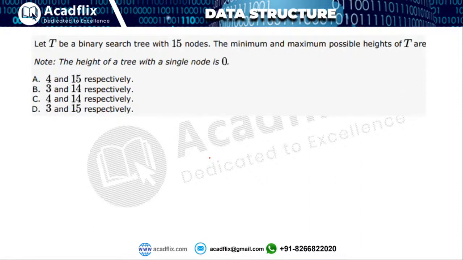Okay, so I'll just discuss them before I move over to heaps. So this particular question is saying that I'm having a BST. Now what is the max? Having a BST with number of nodes equal to 15.